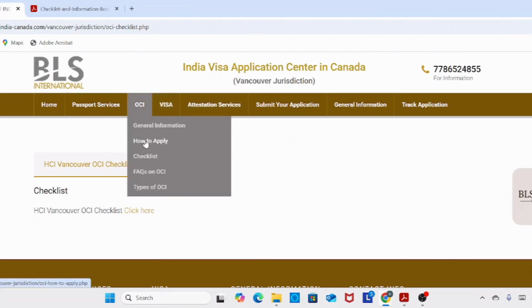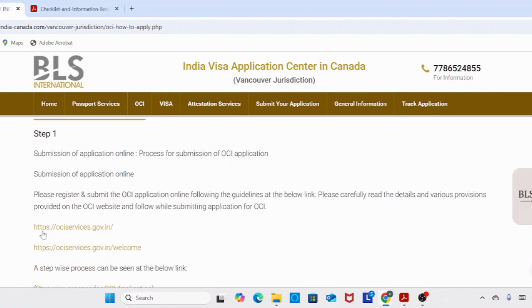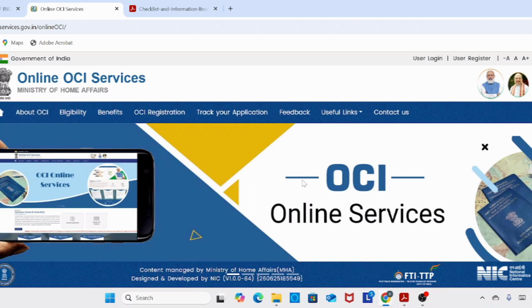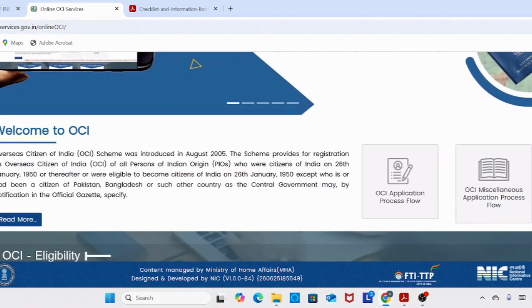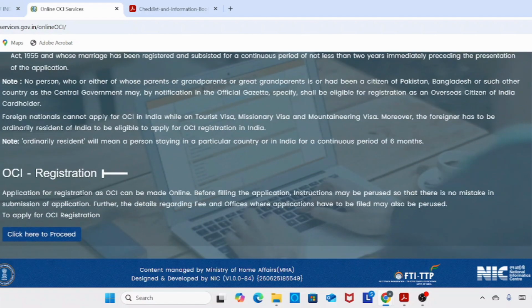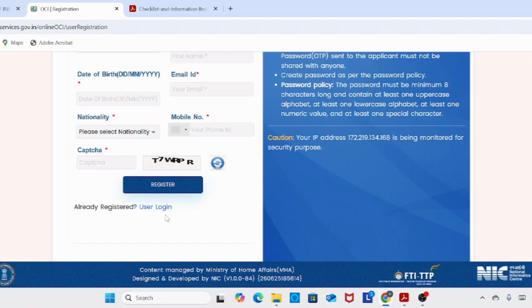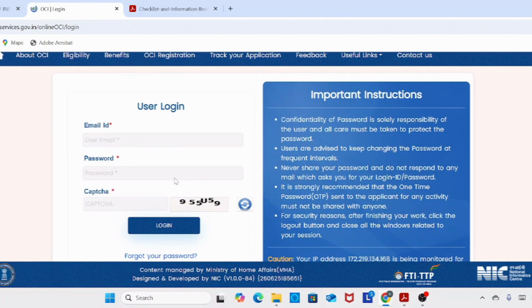Now we go to how to apply. Click here, step 1, and click on this link, ociservices.gov.in. Click here. Here you can see OCI online services. Welcome to OCI. Eligibility, if you want, you can read it. OCI registration, click here to proceed. If you have a user login ID, then you can click here and enter email ID and password.